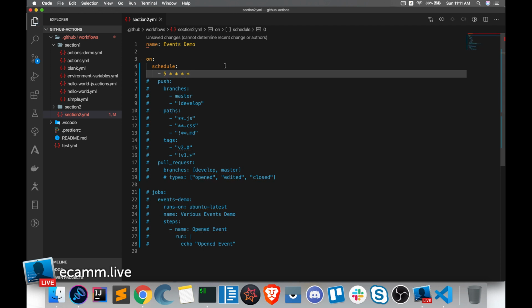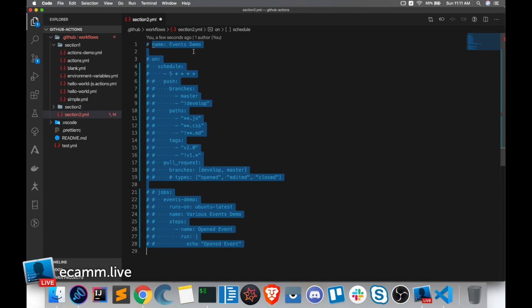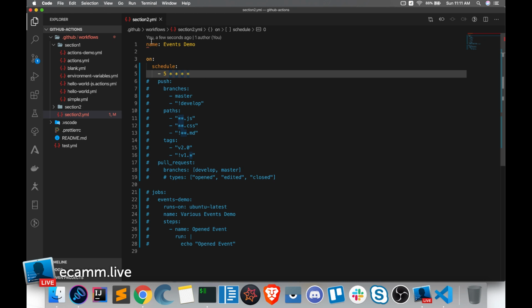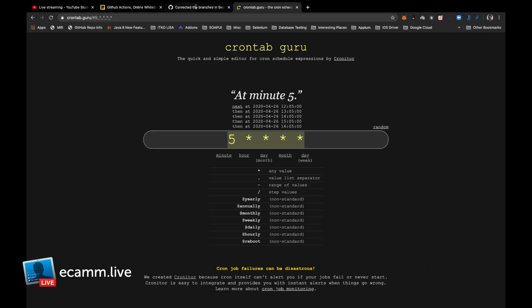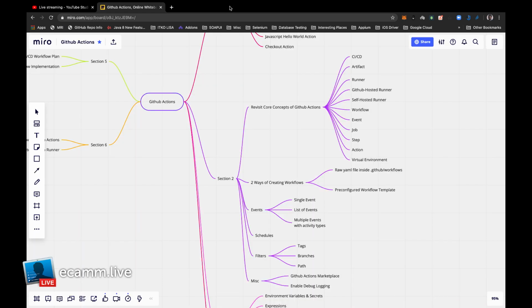What will happen is that now if you push any changes, this will be kind of a cron job, similar to how we have in Jenkins. This will keep triggering every 5 minutes. You don't have to go and manually trigger any changes. So there we go. That's all I wanted to cover as part of the schedule event.